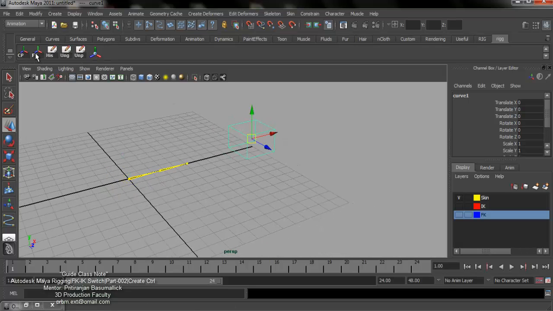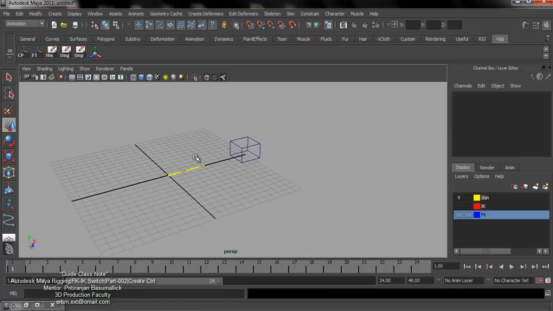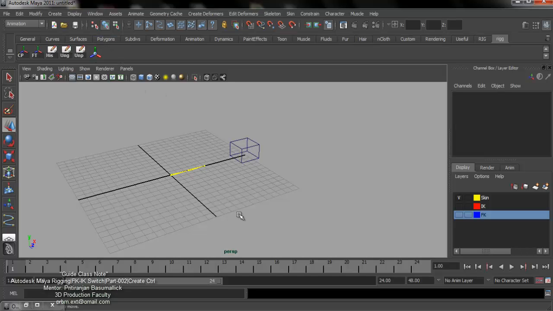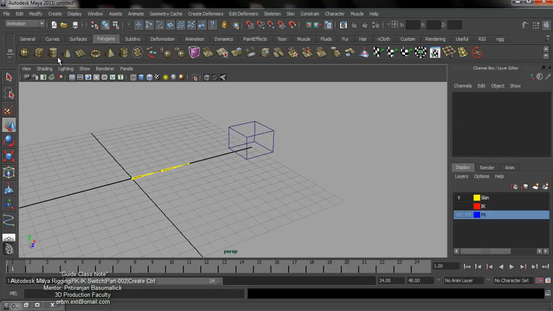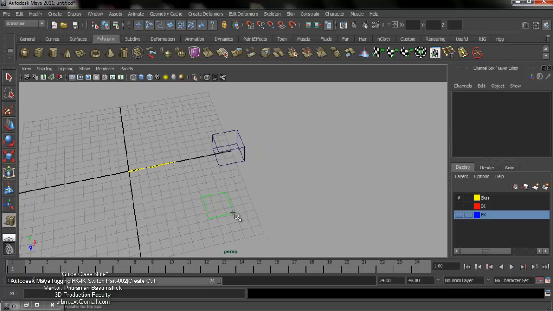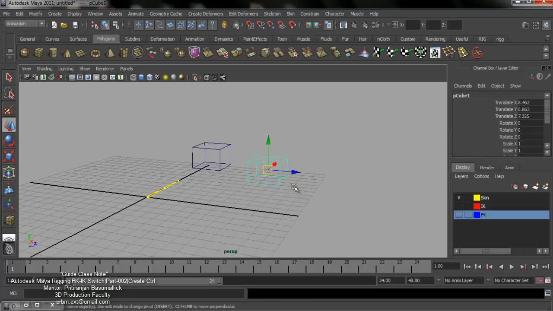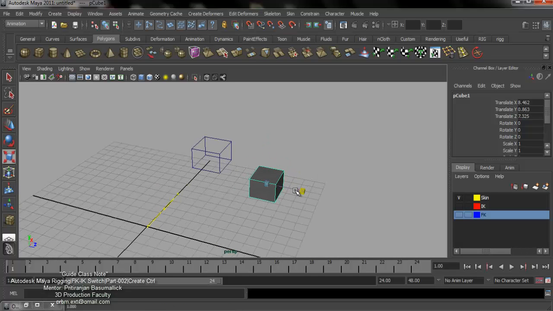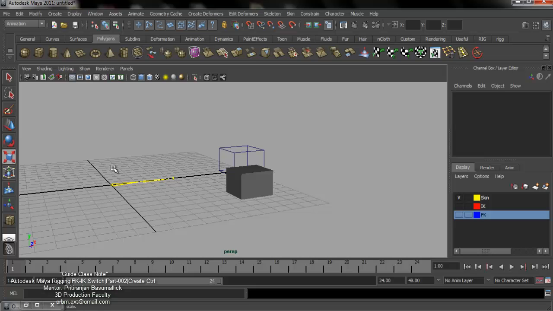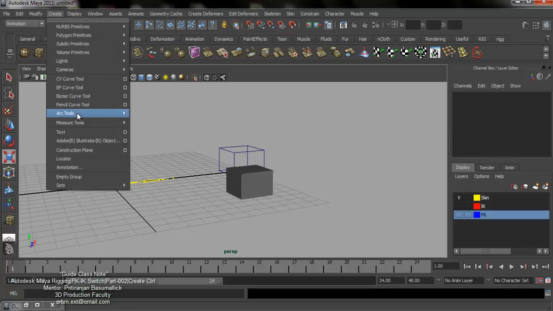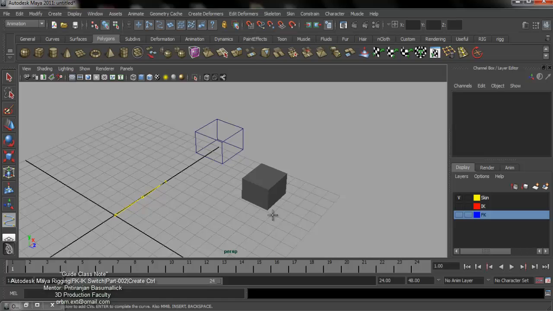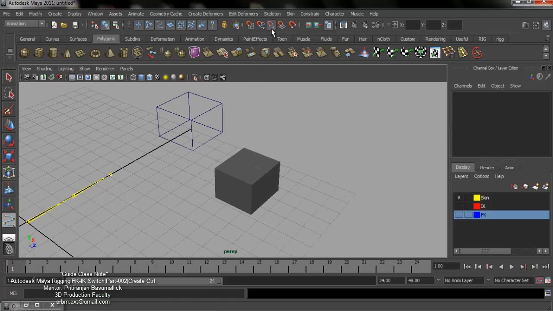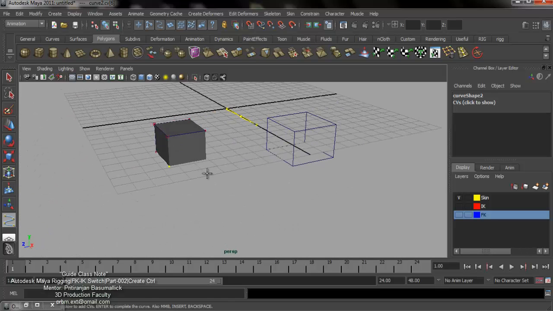Now another method to create a box. Go to polygon, take a polygon box, and hit 5 for shading mode. Then I take CV curves and press V for point snap. When you press V, point snap is switched on and off. Okay, so now I hit 1, 2, 3, 4, 5, 6, 7. It's a very easy method.